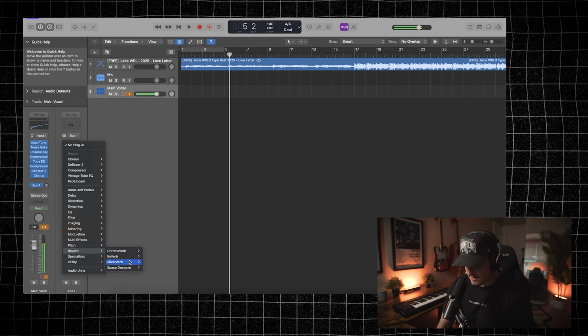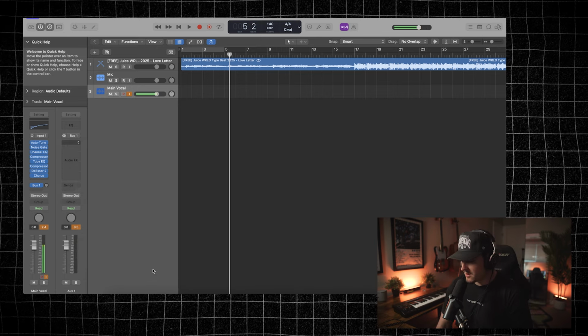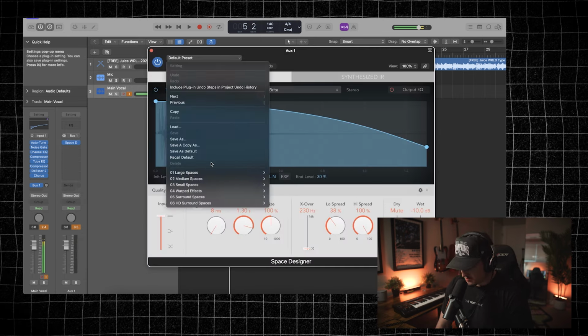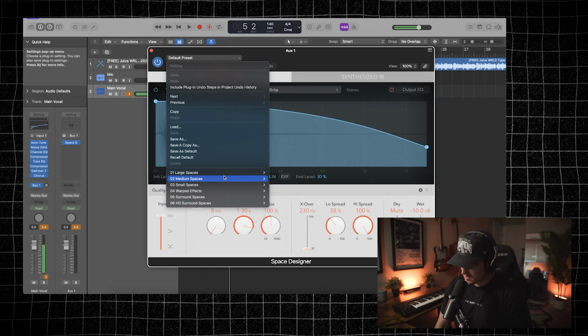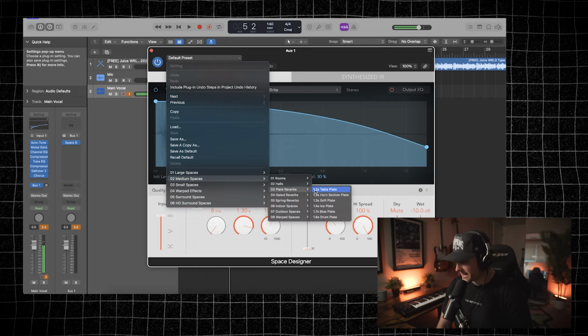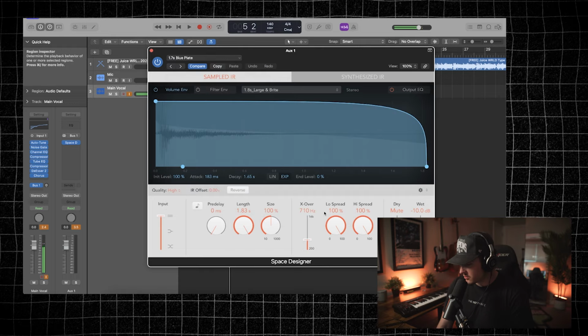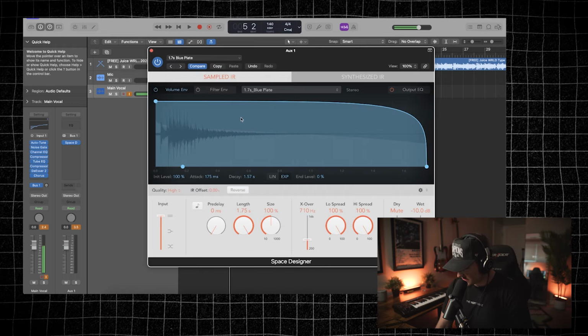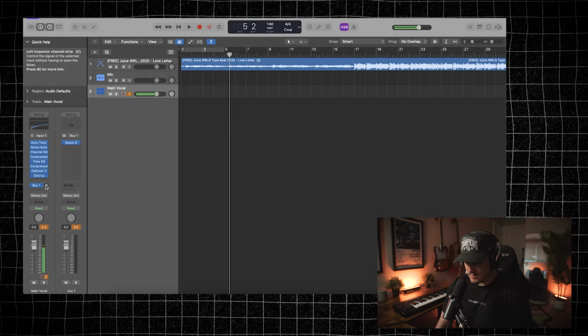So we're going to grab reverb right here, Space Designer, stereo. And let's just mess around with some random presets here. Let's go to medium spaces. I like using a nice plate reverb, and let's just go with blue plate. That sounds pretty cool to me. And then let's slowly bring in some reverb.